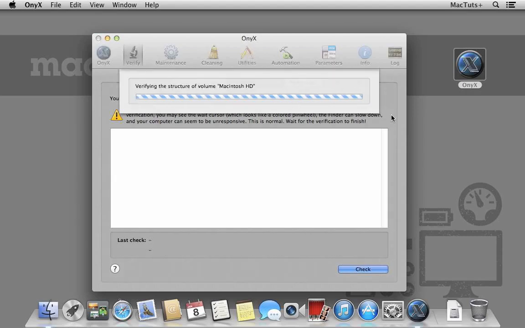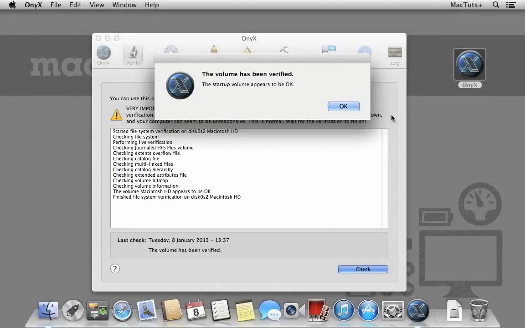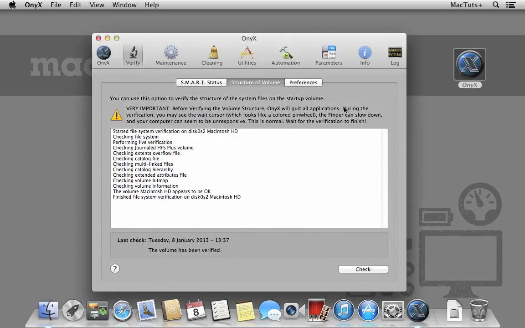Verifying the volume can take up to 20 minutes, so it's worth leaving the Mac to it whilst it performs this check. As you can see, the volume has been verified as OK. If any errors were presented, you would need to boot from the Mac's recovery partition and run Disk Utility to repair the volume.